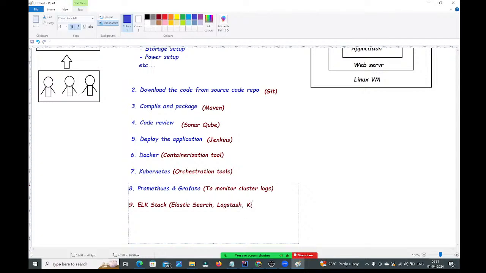K stands for Kibana. Elasticsearch, Logstash and Kibana. These are all what we will use to monitor the application logs, guys.